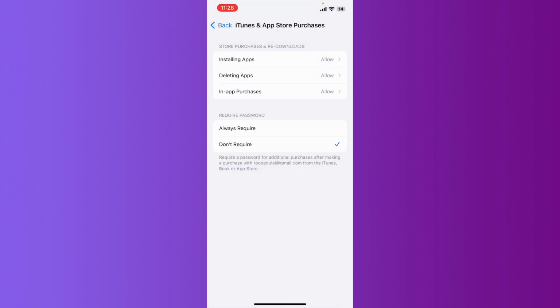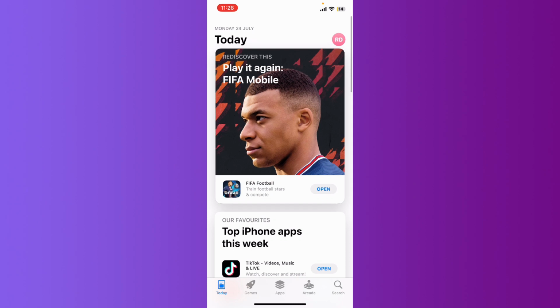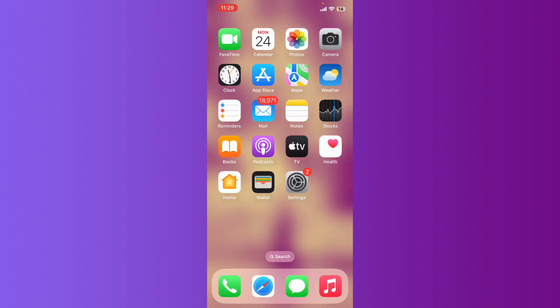After you do that, you can go back and from the main home screen, open up your App Store. Soon after you do that, you might be able to fix disabled App Store on iPhone. If the problem still persists, simply go ahead and reset your iPhone. And doing this will help you to fix your disabled App Store error. That is how you can easily do it.